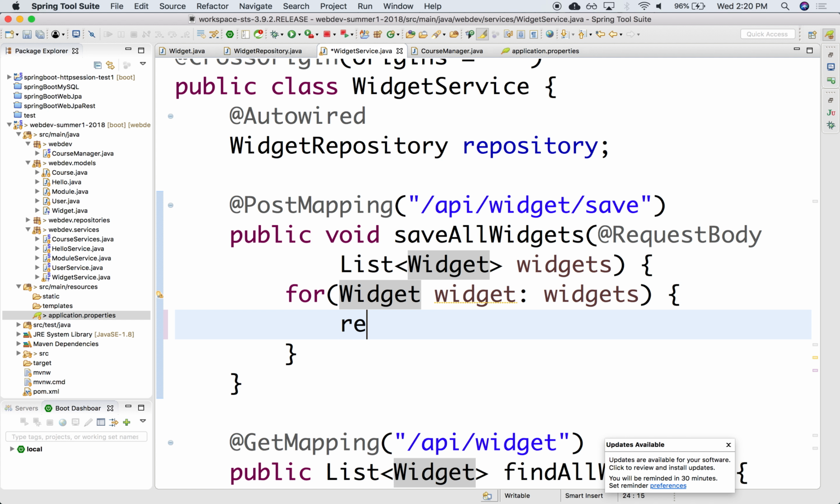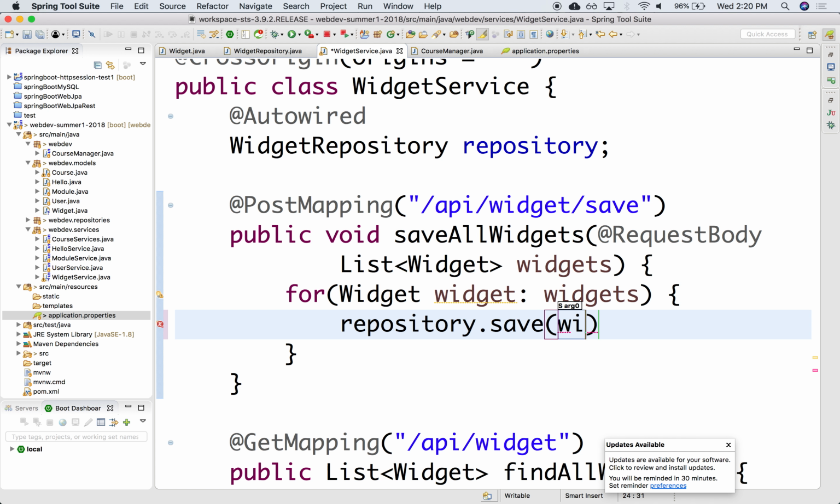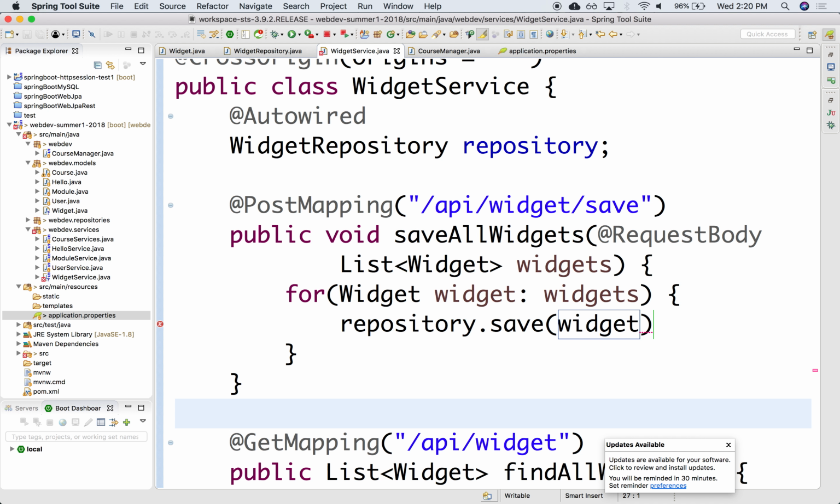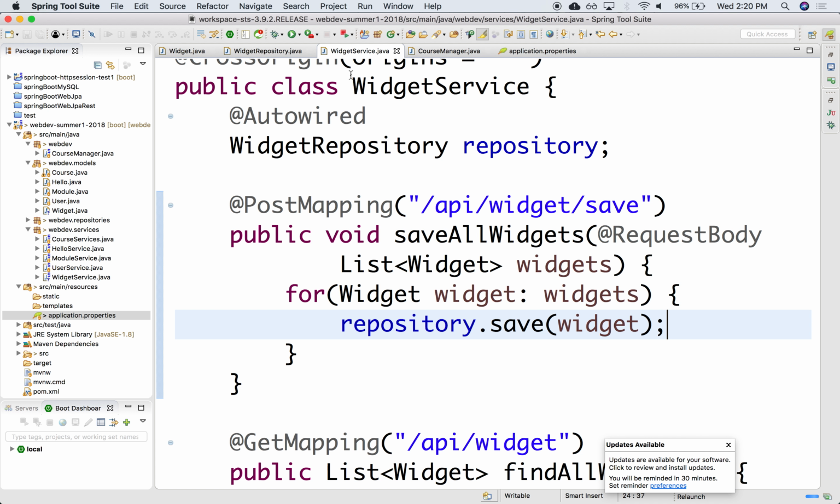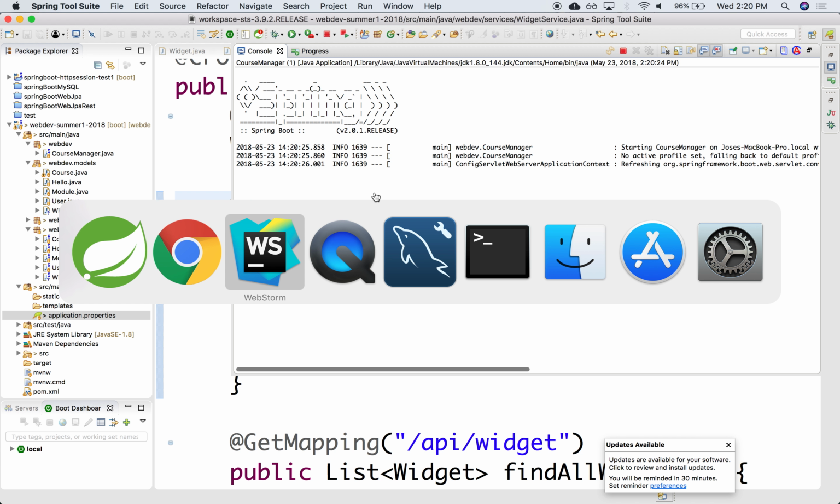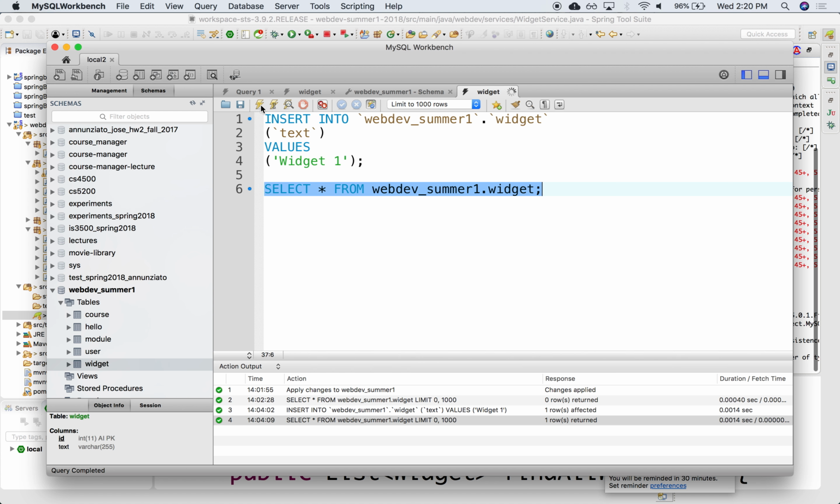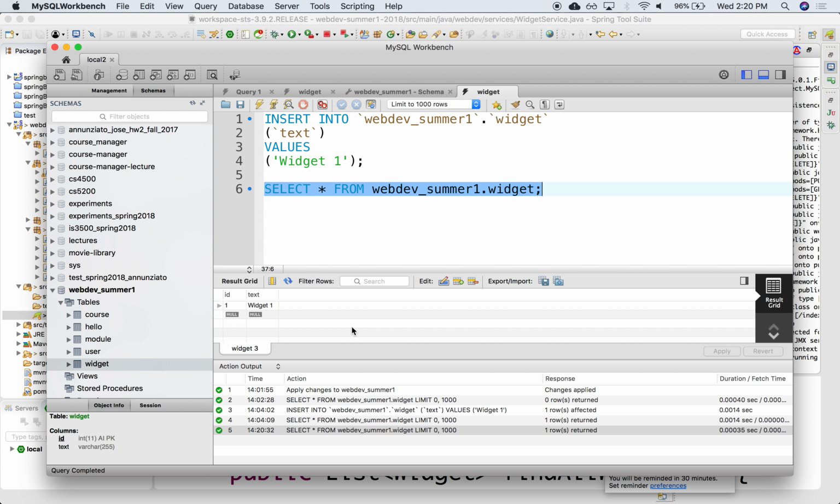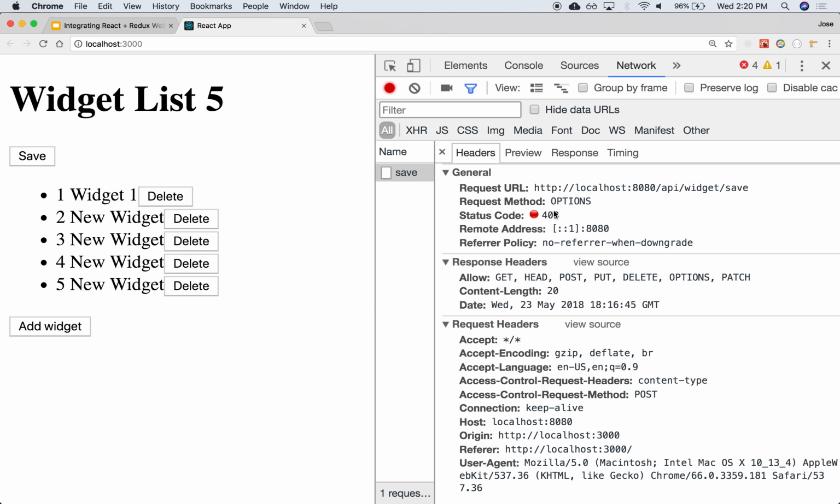So let's do that. We're going to use the repository, and we're going to save the widget into a database. All right. Okay. Let's try that. Let's save this. Let's restart the server. Meanwhile, let's go back to our database and make sure that we just have one single widget. There it is. We just have widget 1. Okay. So this started. Let's go back to our client, and presumably we have these 5 widgets right now, right?